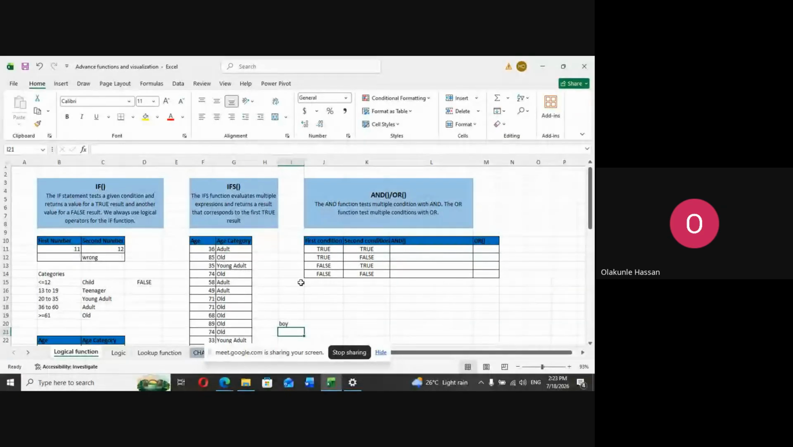Do you understand? If you signed the attendance in the book and you do not come to class, you still won't get the full mark. So that is how the AND works. It must satisfy all the conditions. All the conditions must be met for the AND function to be true. And for OR, at least one condition must be met.